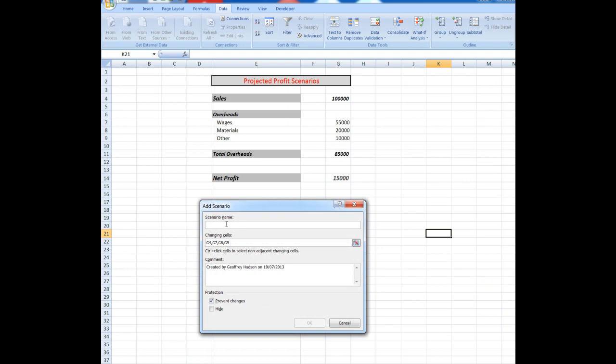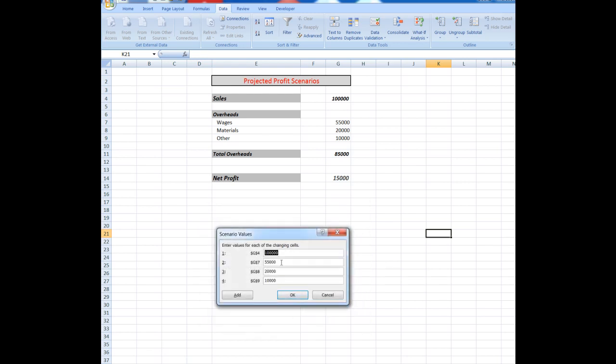Now when I click Add, I can now put in a worst case scenario, and we'll say OK, and the sales drop from 100,000 down to 85,000, the wages have increased to, we'll say, 58,000. The materials, still the same, 20,000, but we'll say the other costs have increased from 10,000 to 12,000. Now I click OK.